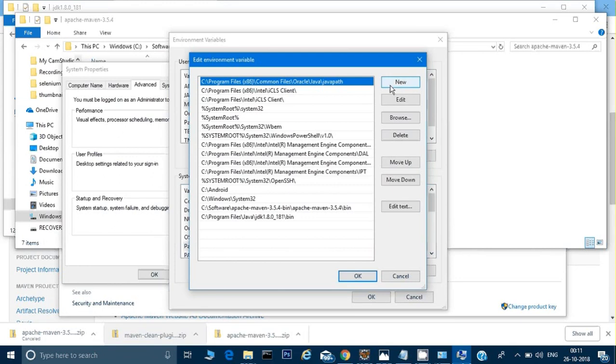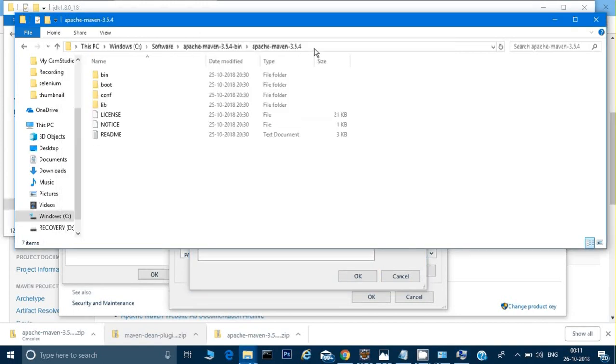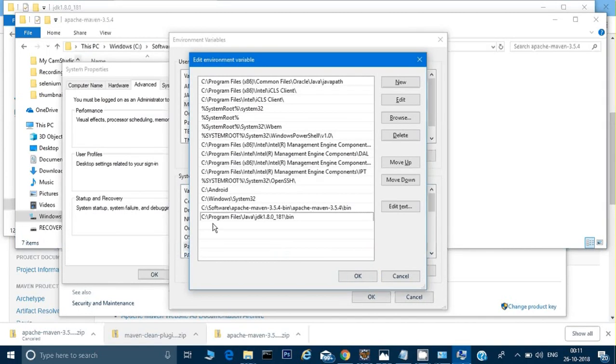For that, what you need to do, you just need to go here, you click on new and it will give you a blank box. Then first I need to select this. Okay, and I have to just paste here. Then I will put a slash and I will write bin, so that whatever is in the bin, my system variable and my environment should be able to detect that. And the same thing we have to do with Java.